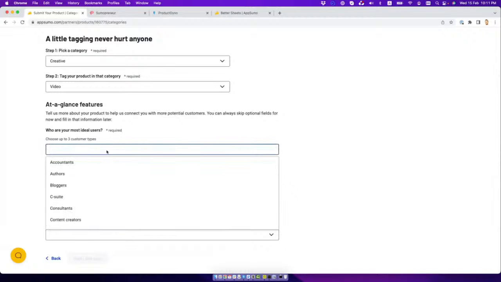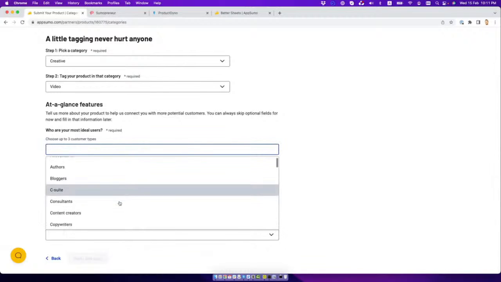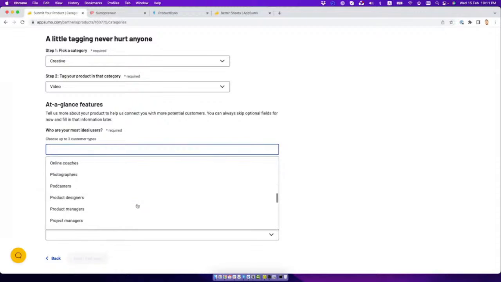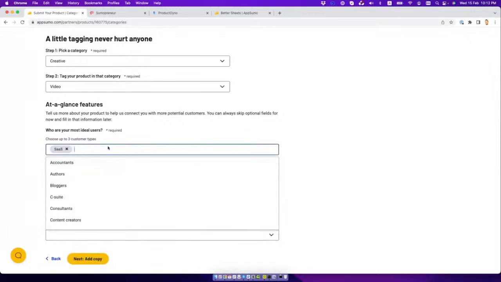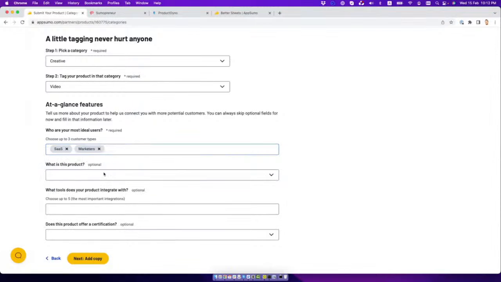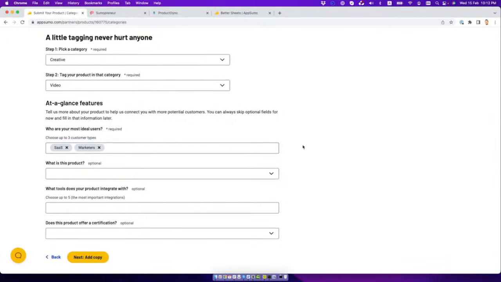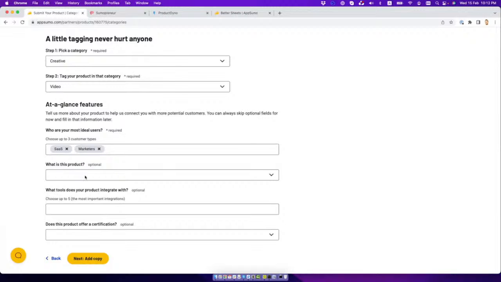And then you need to select your ideal customers. They have a big list here, right? Since my offering is related to creating demo videos, I will select maybe SaaS, and probably I can also target marketers, right? And then they ask what this product is.